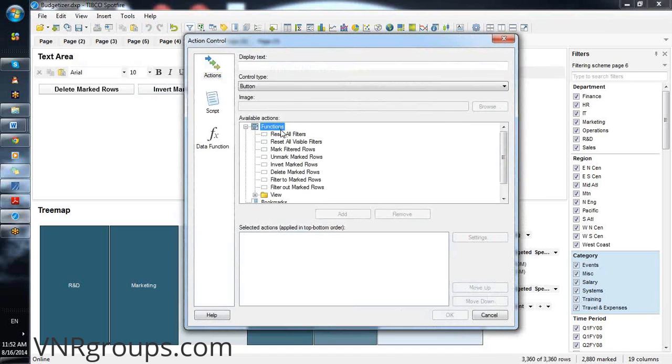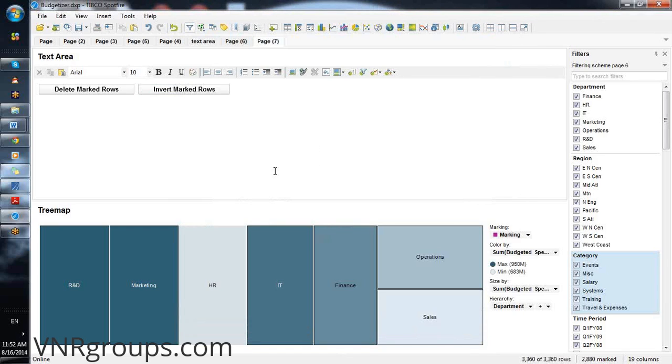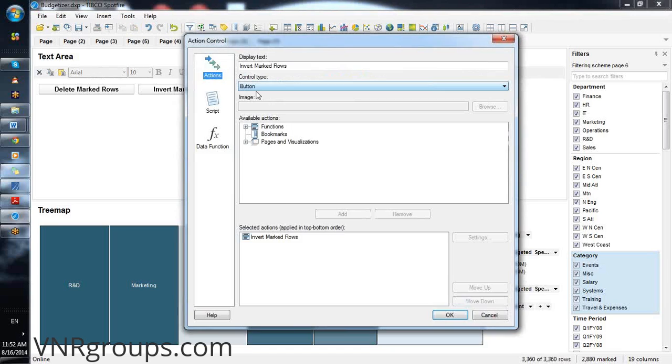No, hold on. You don't have to add it. Click cancel. It's a little difficult to change the formatting every time. So why don't you copy one of the buttons and paste it again in the text box? Now right click on it. Edit control. Now make it mark filtered rows.